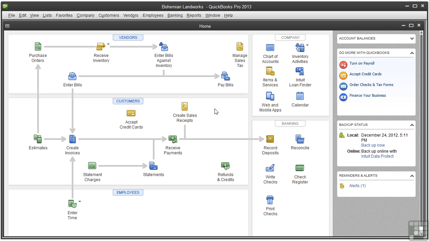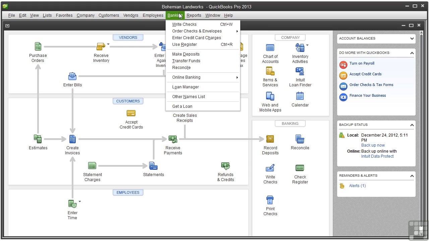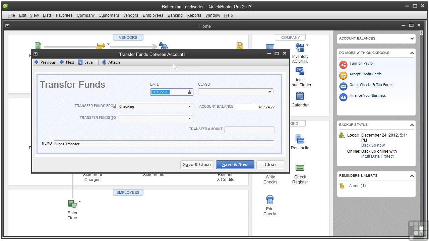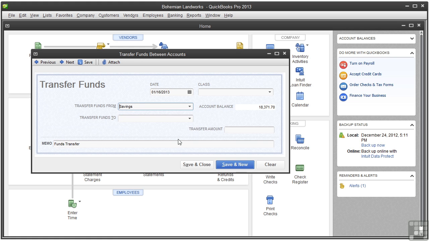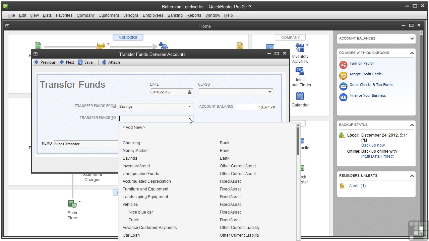If you have two bank accounts, you can transfer money between them. For example, when your checking account gets precariously low, you can transfer money from your savings account. To do this, go to the Banking menu and choose Transfer Funds. From the Transfer Funds From field, choose the bank account you're transferring from, and in Transfer Funds To, choose that account.